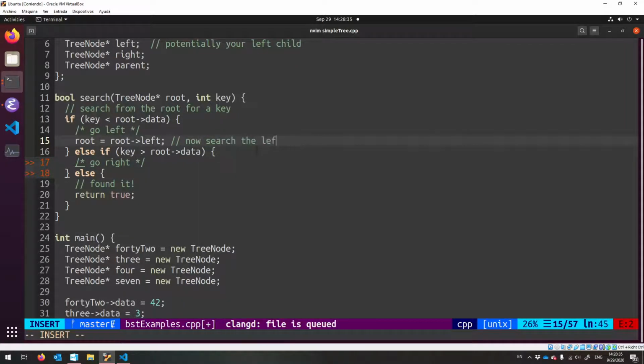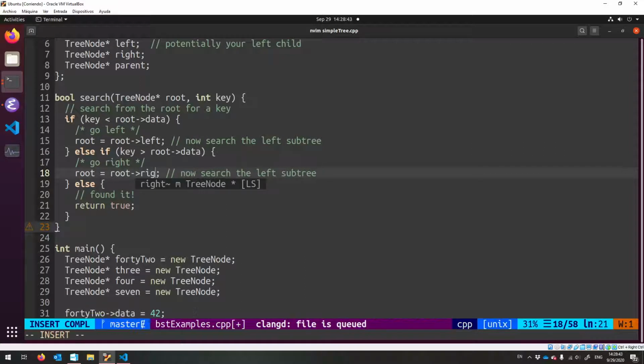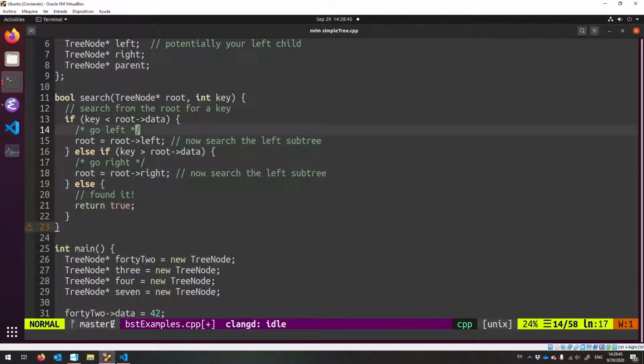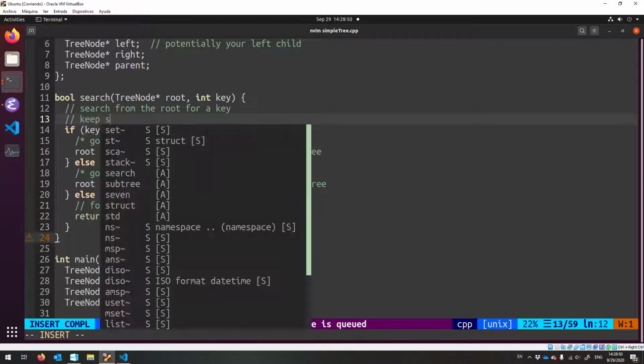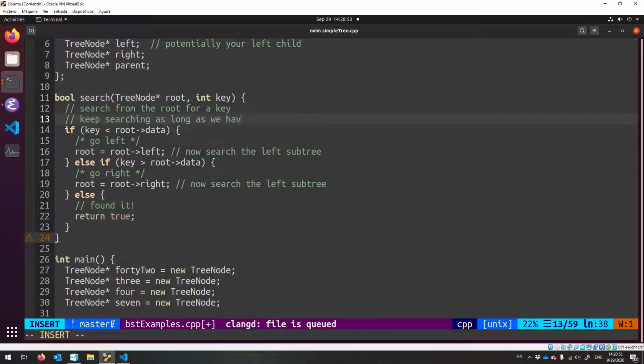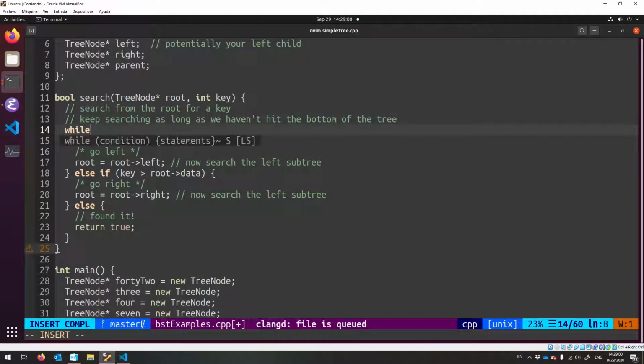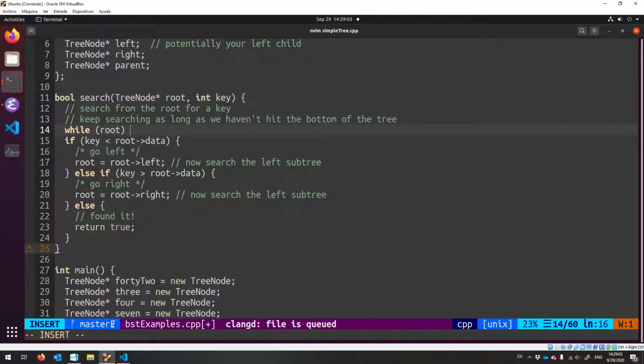Now search the left subtree. It'll be the next root. And otherwise we go right, and we keep doing this as long as we haven't hit the bottom. And that means that while the root of the current subtree we're searching is not null, so either we're going to find this thing.